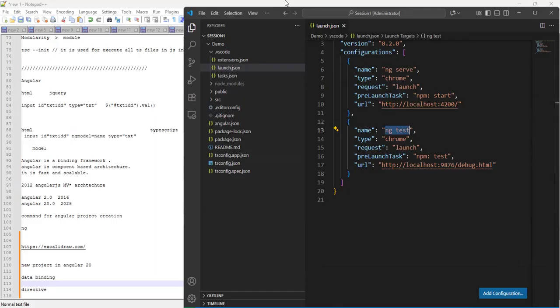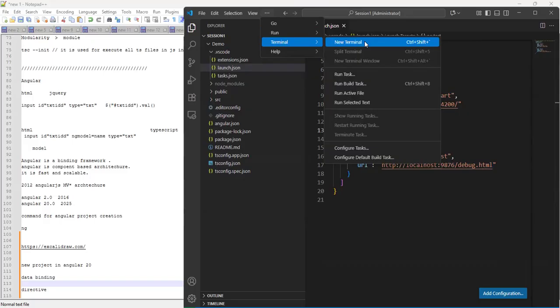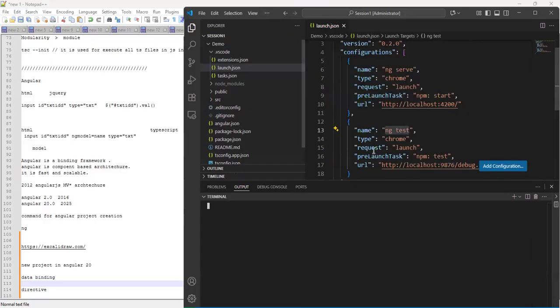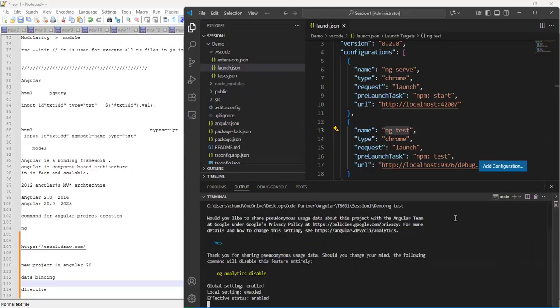Suppose I test on here, in a new terminal. We have the normal terminal. Go to the folder, because the code is inside my demo folder, so cd demo. Then ng test.